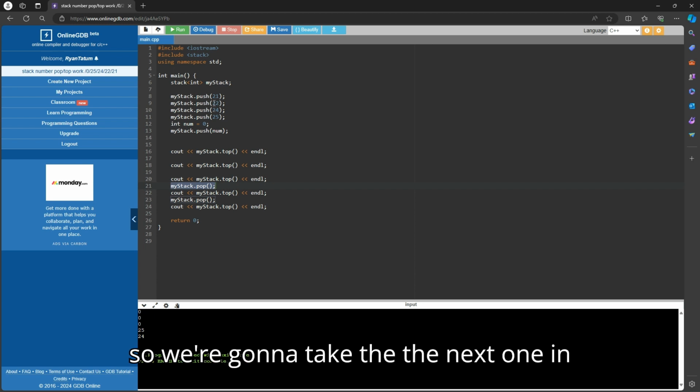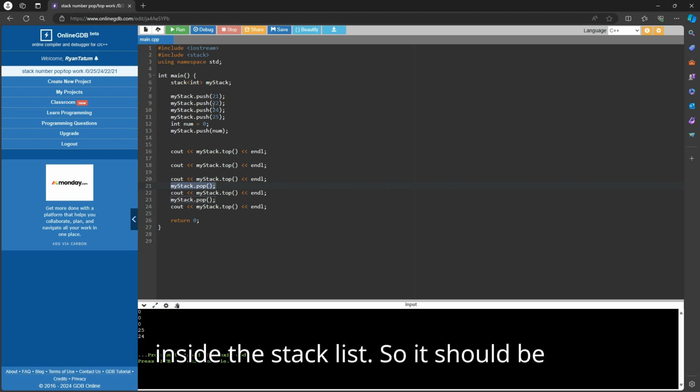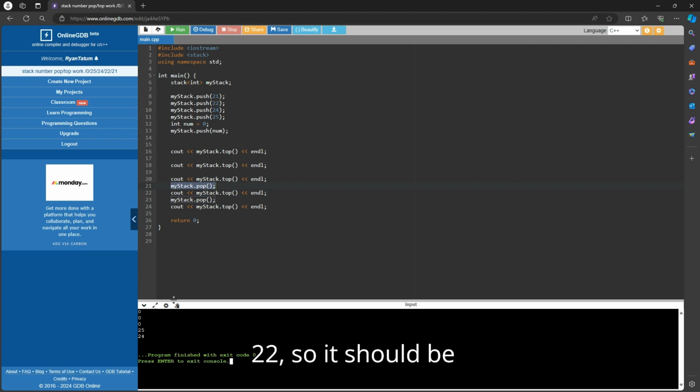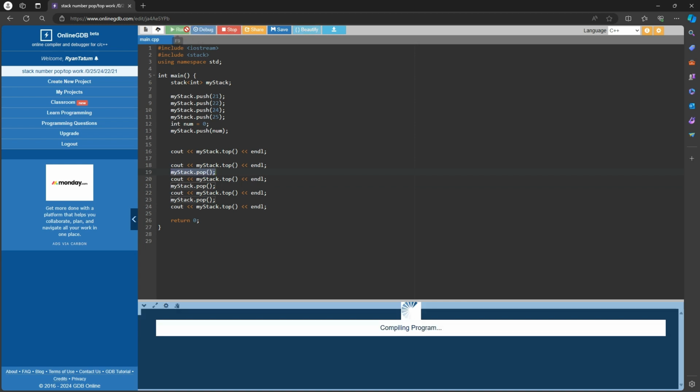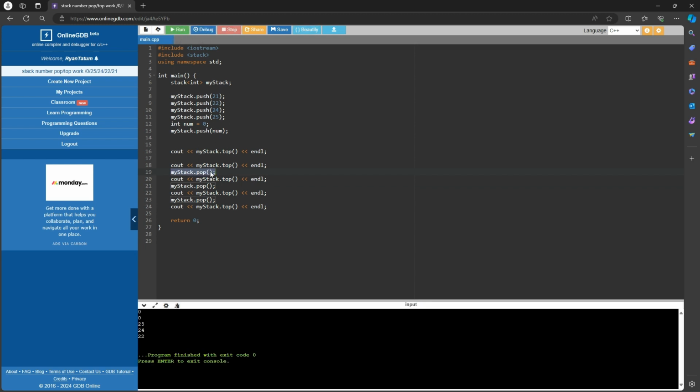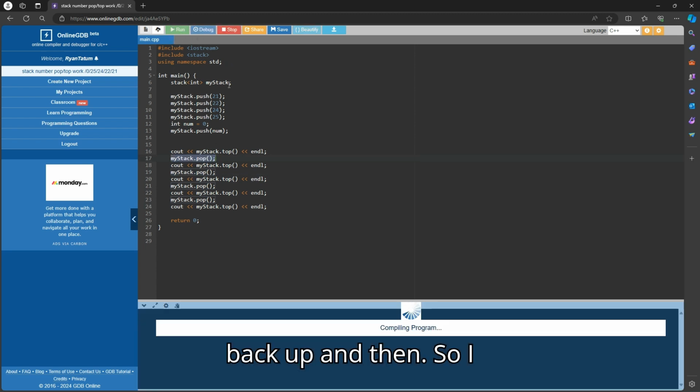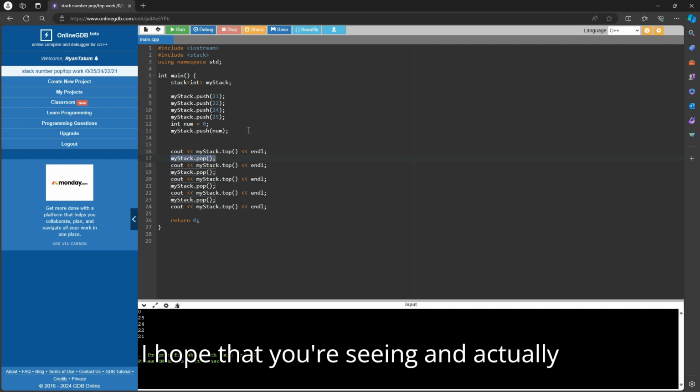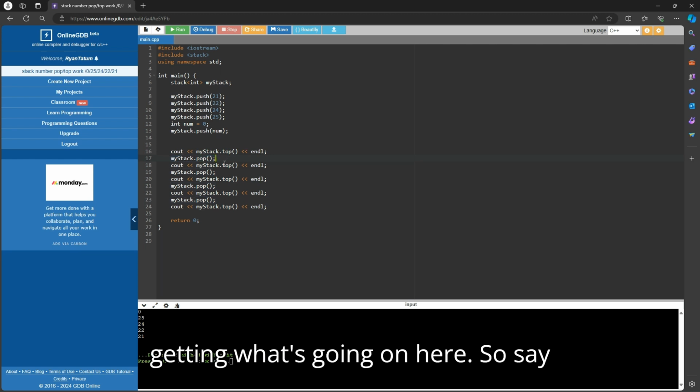So we're going to take the next one inside of the stack list. It should be 22, so it should be 25, 24, 22. And then we just keep going all the way back up. I hope that you're seeing and actually getting what's going on here.